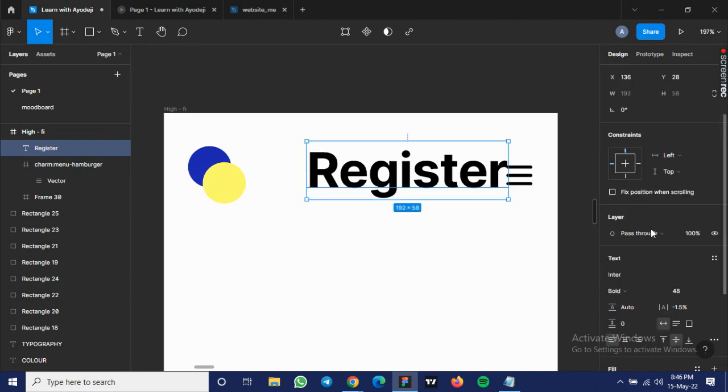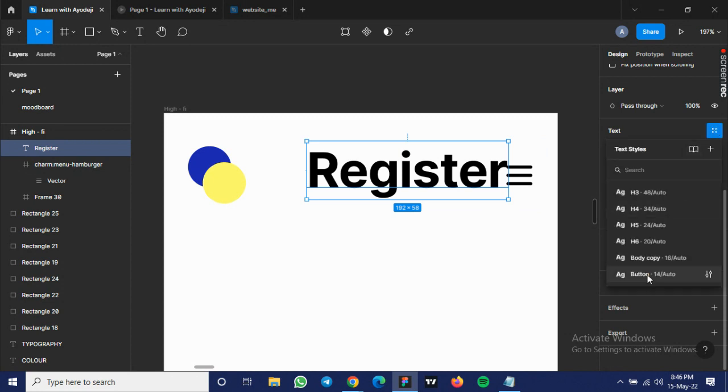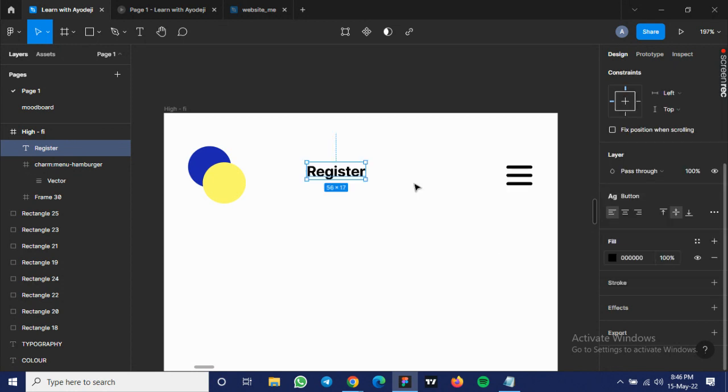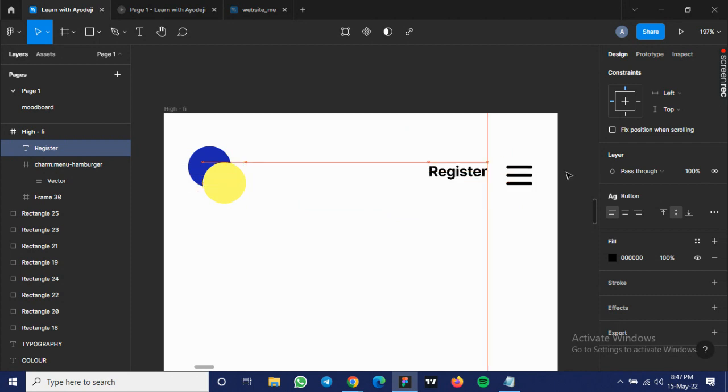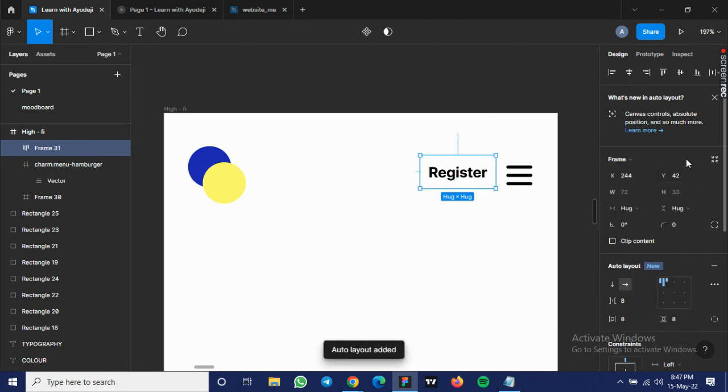I have my color styles, my text styles, right? Under text, you can click on it and you can see your text style. So I want to create a button, right? Click on the button, and you have the appropriate size for your button. And then we will add an auto layout to that. We do it manually on our keyboard, Shift A, and then an auto layout is added to it.